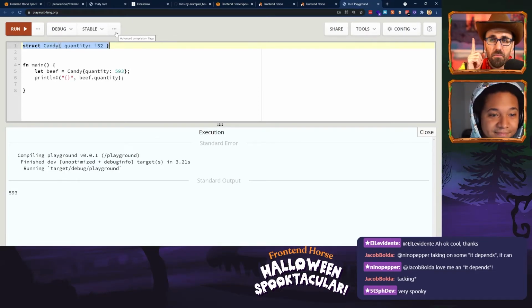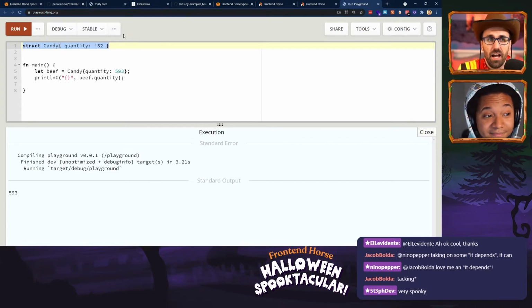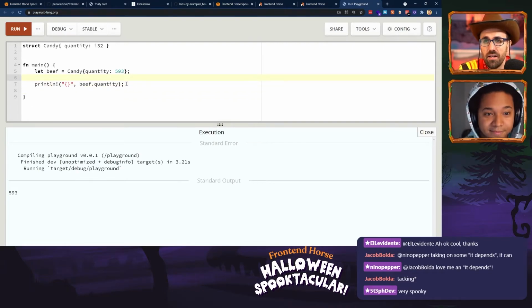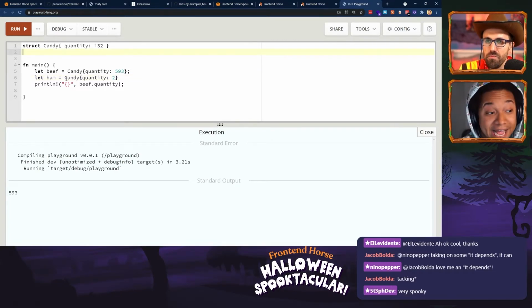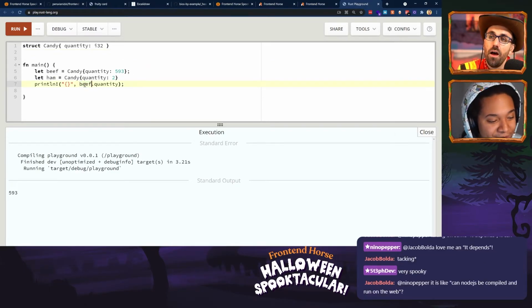Now, can I make multiple of that candy? Like I could create another version of that over here. Like let ham equal Candy, quantity 2. Think of it like, have you heard of TypeScript? You might be familiar with TypeScript. We're declaring a type. The type is called Candy. And so when we do it on lines 5 and 6, we're using that type to build our thing. Now you have a ham, which has a quantity of 2. And if we're like, which one is bigger, beef or ham's quantity, you can figure it out.